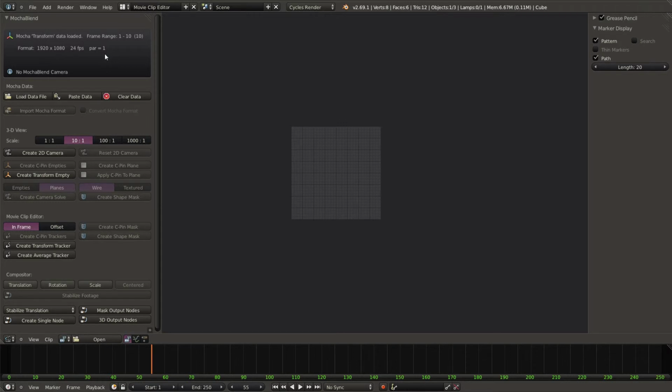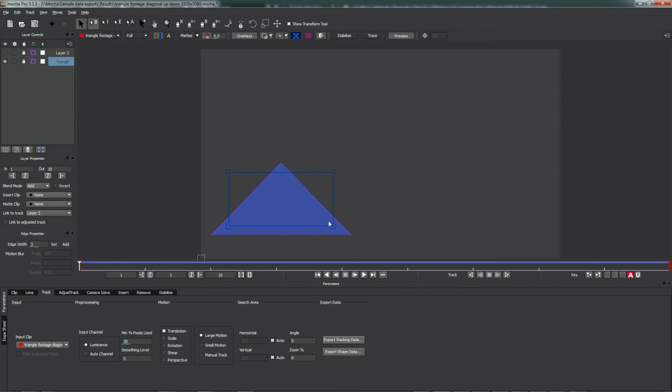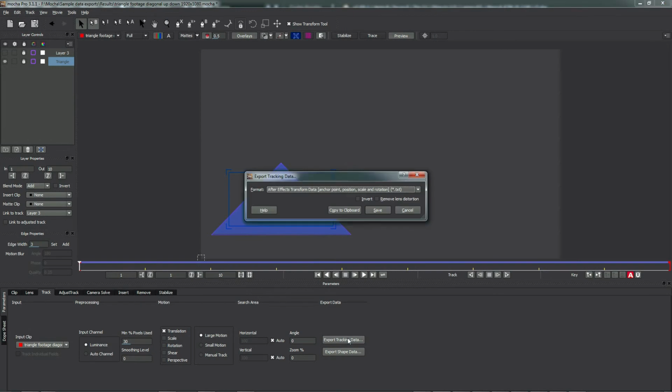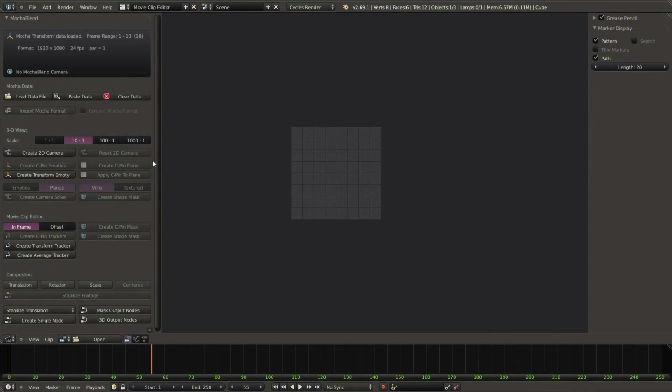Now let's go back to Mocha and let's move some corner pin data. Corner pin data is designated by this blue surface outline here. These will be the 4 points that would be pasted in. Let's go back to export tracking data. This time we're going to select corner pin only, After Effects format, copy to clipboard, back to Blender. Let's go ahead and paste this data in. And you'll see we get a corner pin symbol here. Mocha corner pin data loaded, frame range 1 to 10, 10 frames total, same format.